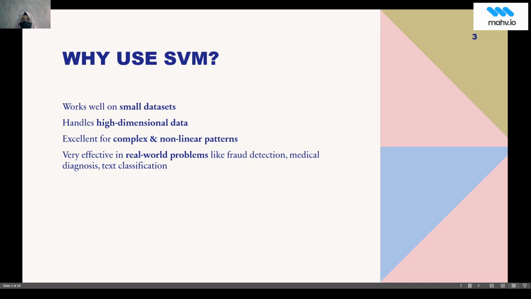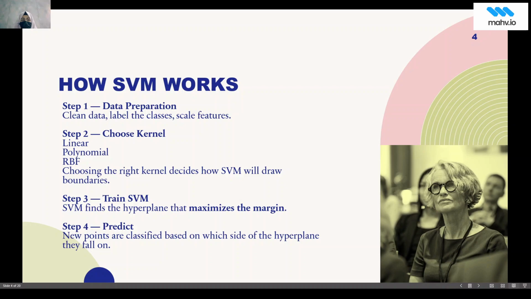SVM works on small data and high dimensional data, and is excellent for complex and nonlinear patterns, affecting real world problems like fraud, medical diagnosis, and text classification. This is the use of SVM, that is why we are using SVM.